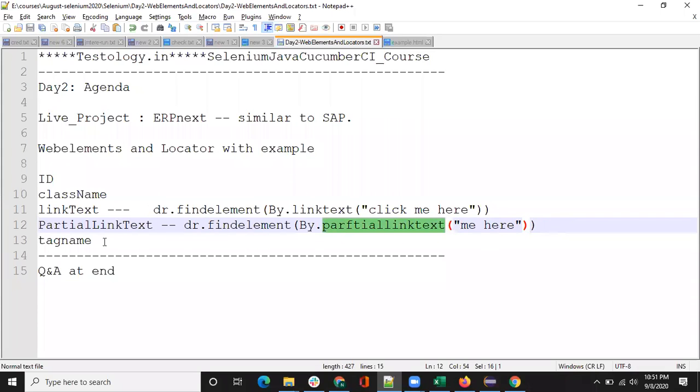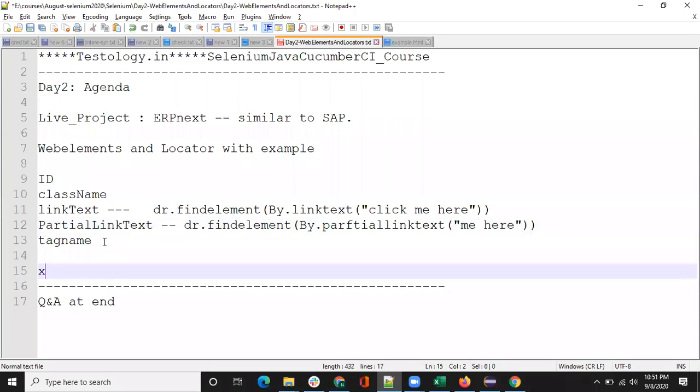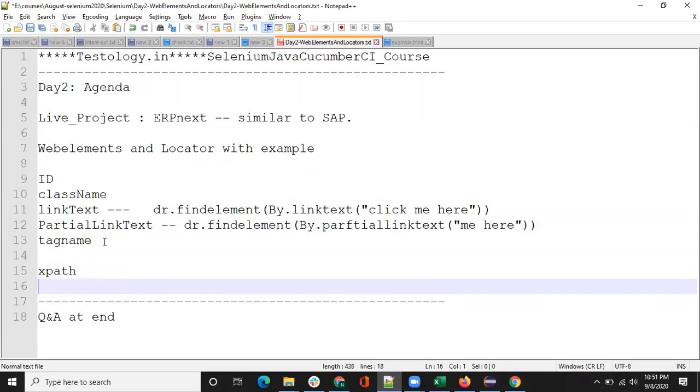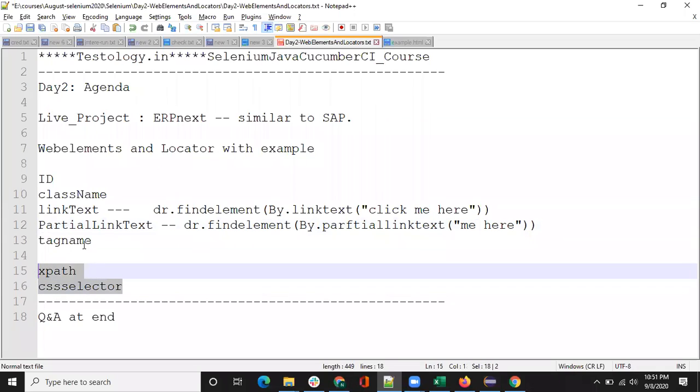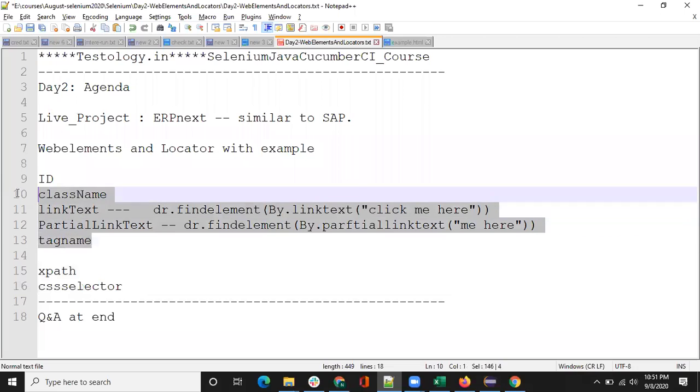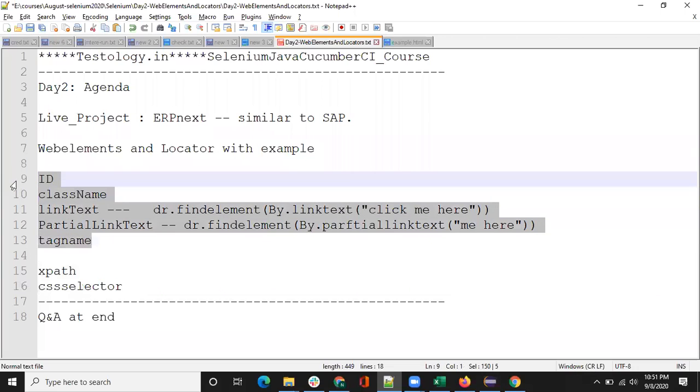Okay. So there are other locator techniques also. So XPath is there. CSS selector is there. We'll talk about this too tomorrow. But as of now, let's understand how we work with the ID, class name, link text, partial link text, and tag name.